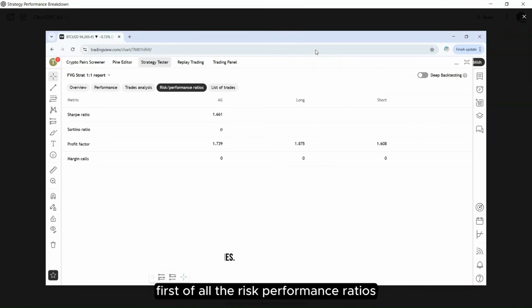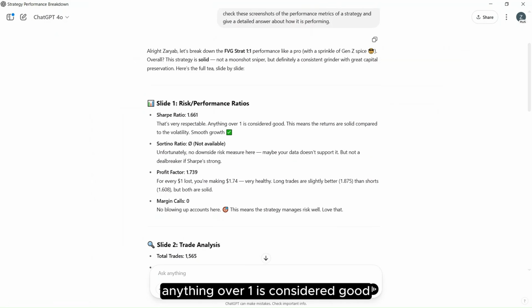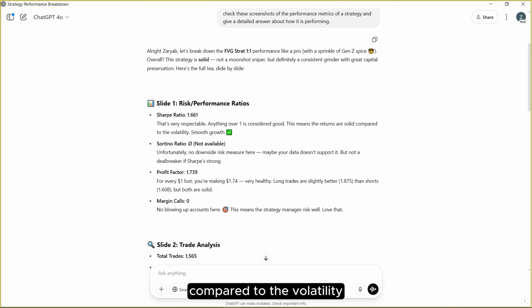First of all, the risk-performance ratios. The Sharpe ratio is 1.6, which is very respectable. Anything over 1 is considered good. This means the returns are solid compared to the volatility. Smooth growth. Sortino ratio is not available, which actually is infinite because of very little drawdown, as I explained earlier.